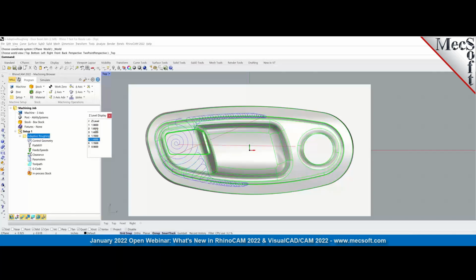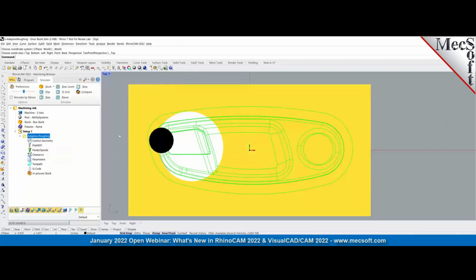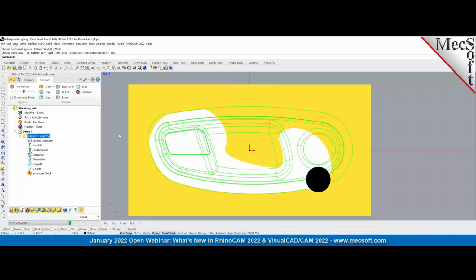This can come in handy when you're machining pockets in a high-speed manner. Let me run a simulation real quickly. As you can see, they're stopping at the outer boundary.